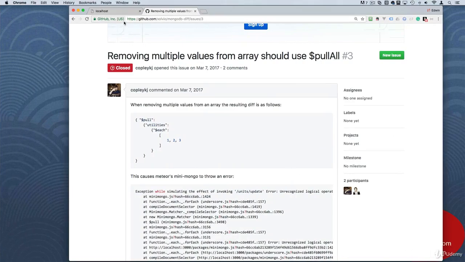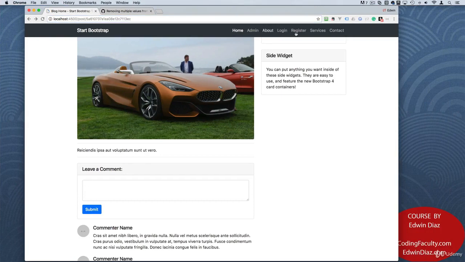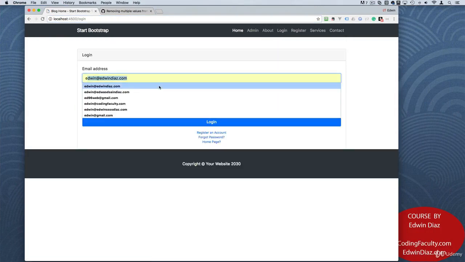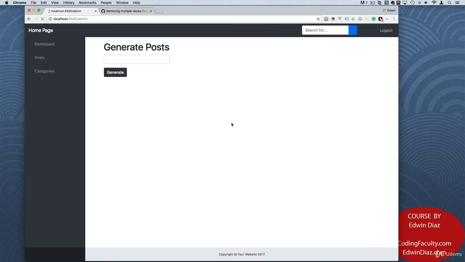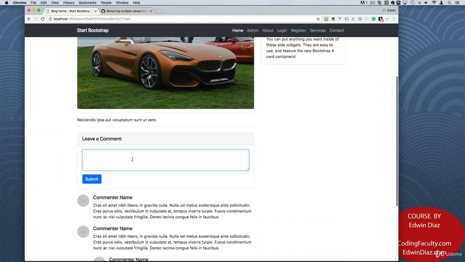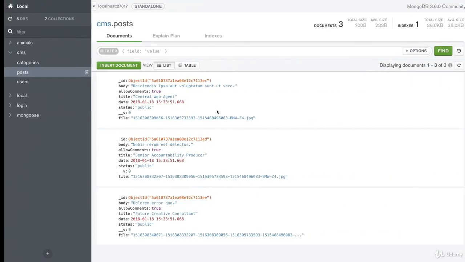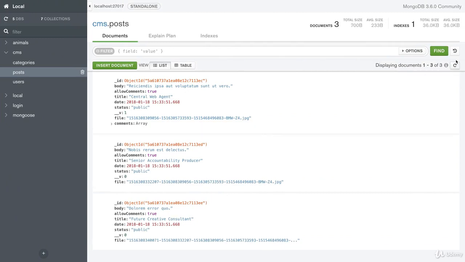So let's go back to our application real quick and let's refresh. Let's log in. And 1, 2, and 3. There we go. Let's go to home page real quick. Hello from Edwin Diaz. Enter. Oh, there we go. Let's check our database, cross our fingers, and voila, there we go.